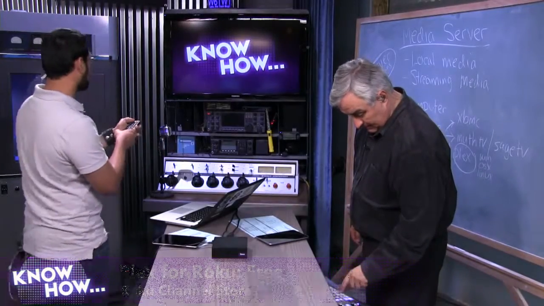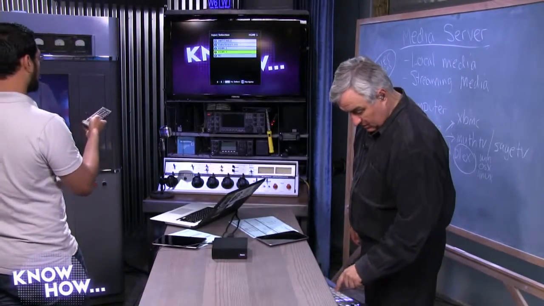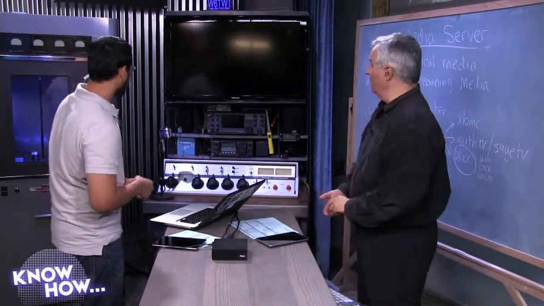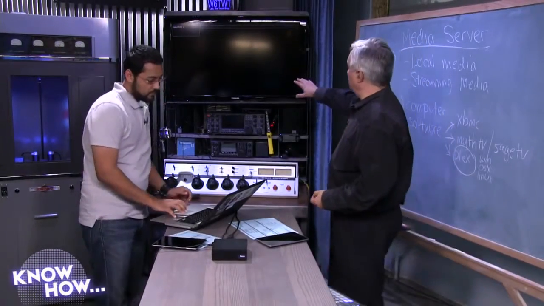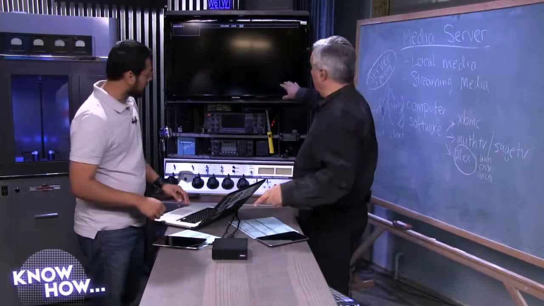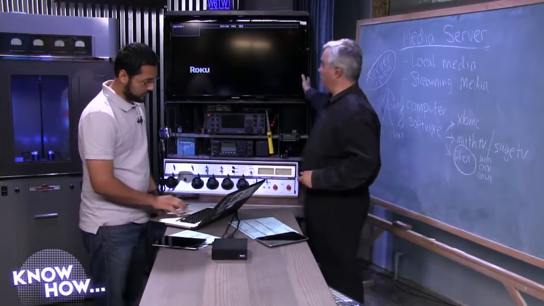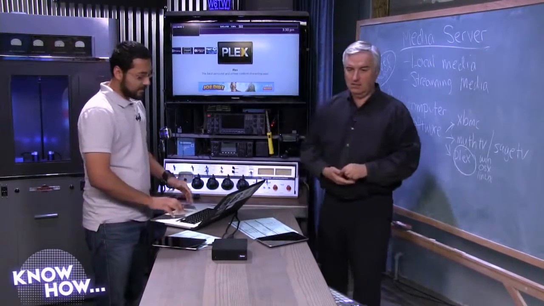Let me. What number was the TV with? Did you say 14? 14. So this TV is plugged into this Roku box and is now a Plex. You've made this a Plex client, basically. Right, it's going to be a client right now.